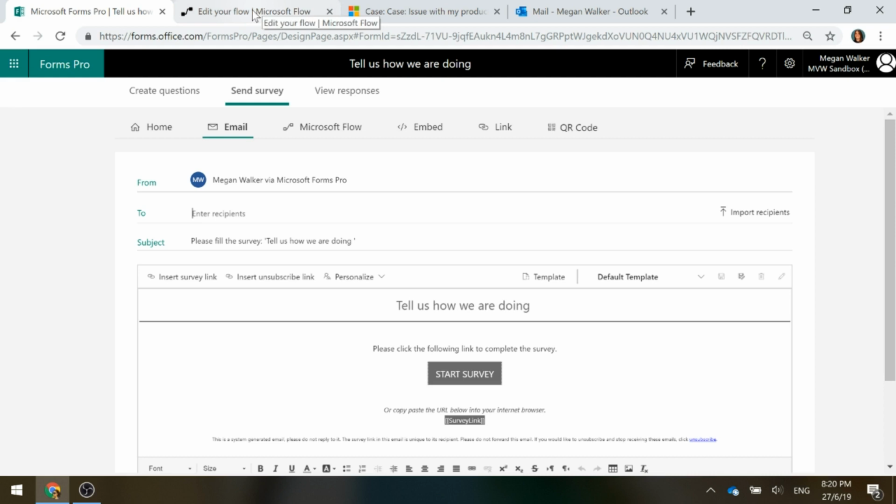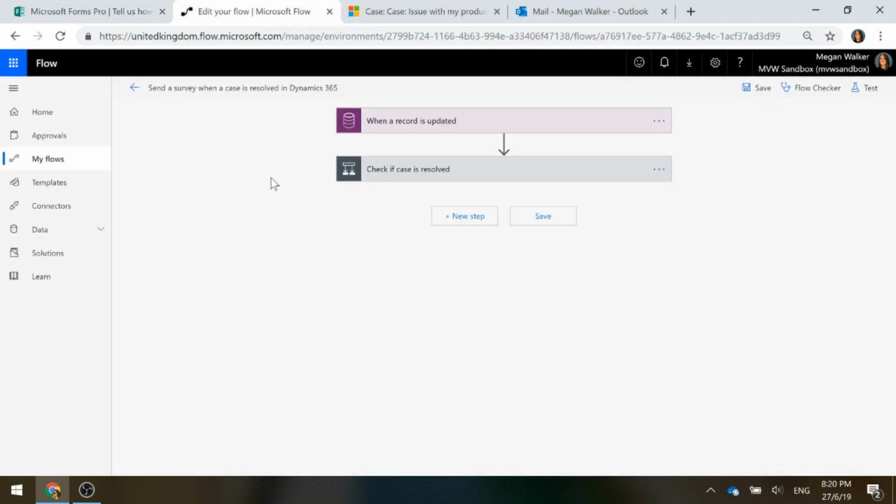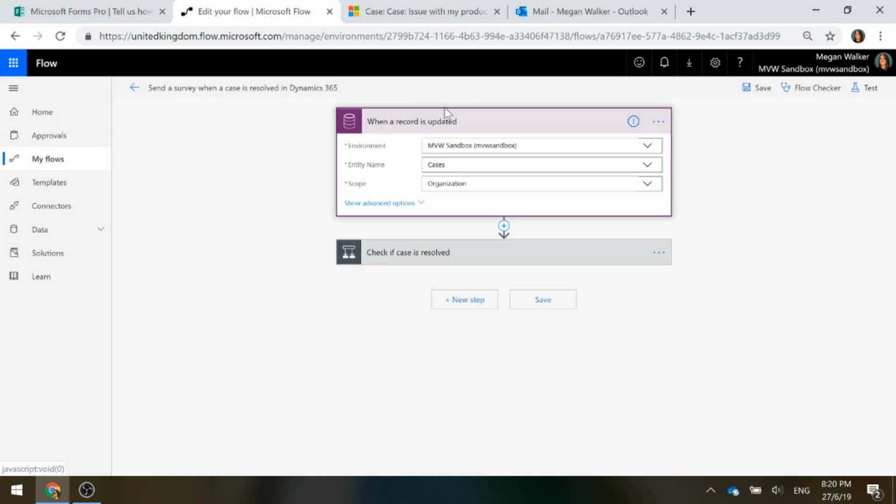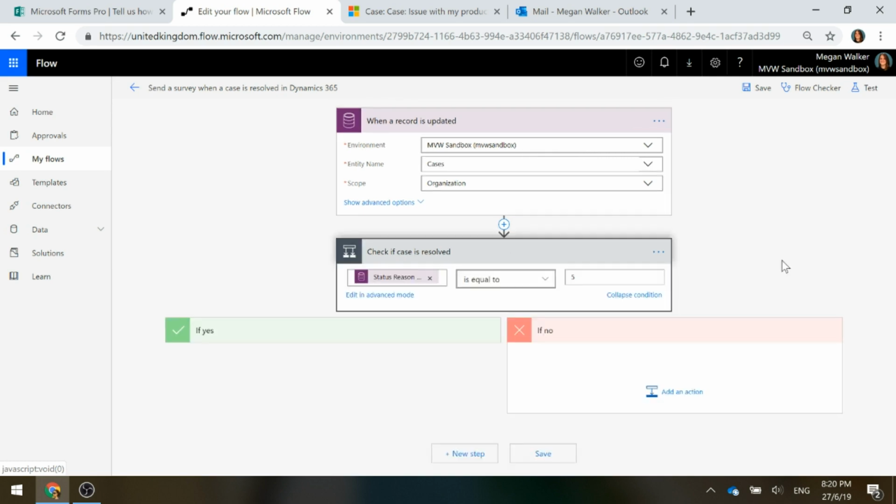So I'm going to go into Microsoft Flow, and I've got a flow that I've created. The trigger is when a record is updated, and that's when a case is updated. The first thing we do, and we've done this in another video, so look there for these steps explained in more detail, is first of all check to see if that case is resolved. To do that, we're looking at the status reason value is equal to 5.